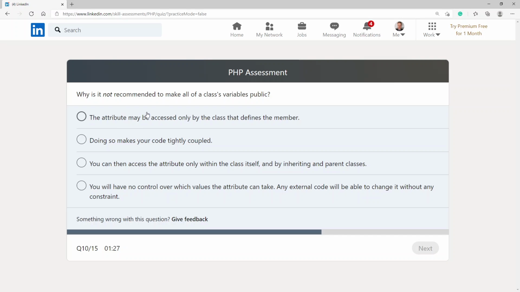Why is it not recommended to make all of the class variables public? The attribute can be accessed only by the class that defines the member. Doing so makes your code tightly coupled. You can then access the attribute only within the class itself and by inheriting and parent classes. You will have no control over which value the attribute can take. Any external code will be able to change it without any constraint. Sure, these two seem to be quite close. Okay, at the end of it, I'm going to go with you will have no control.